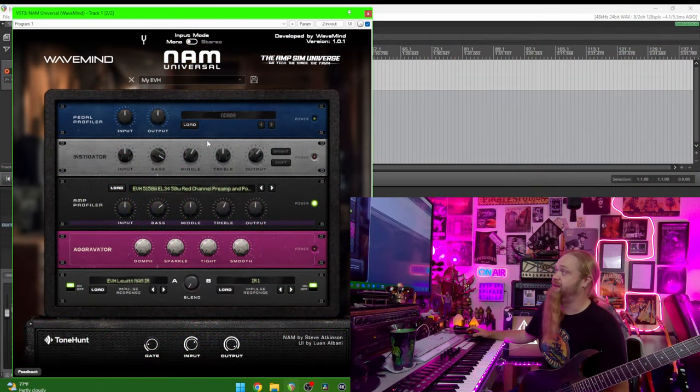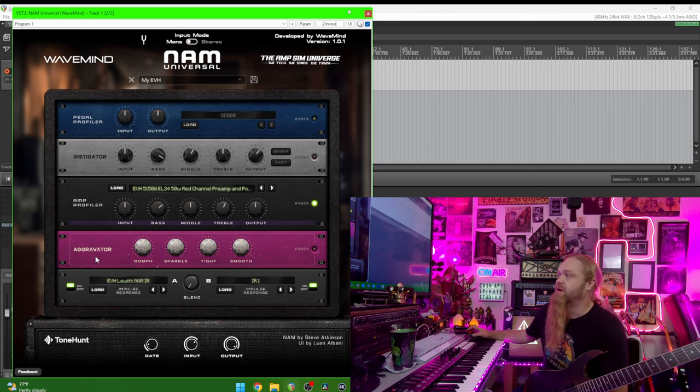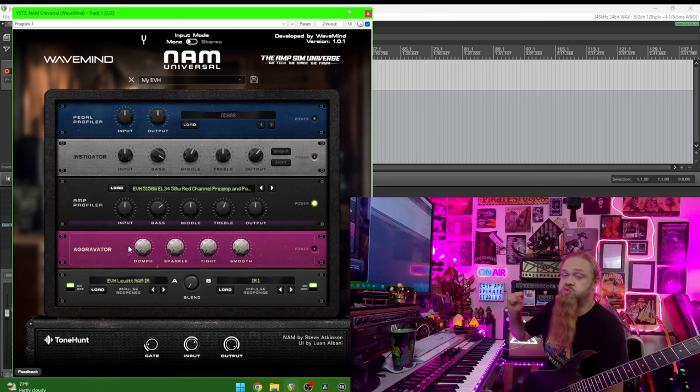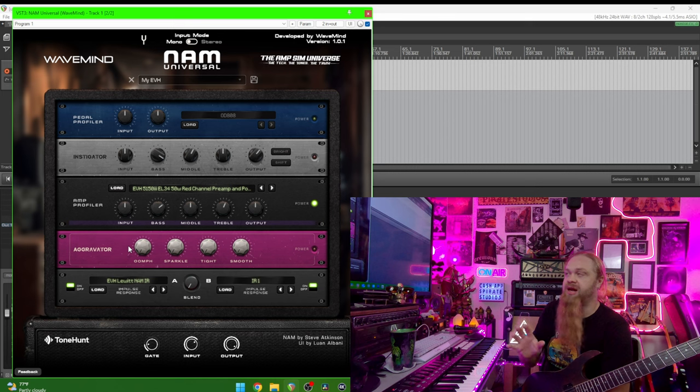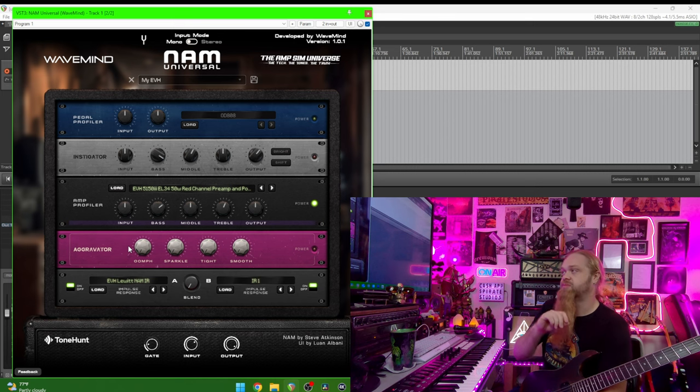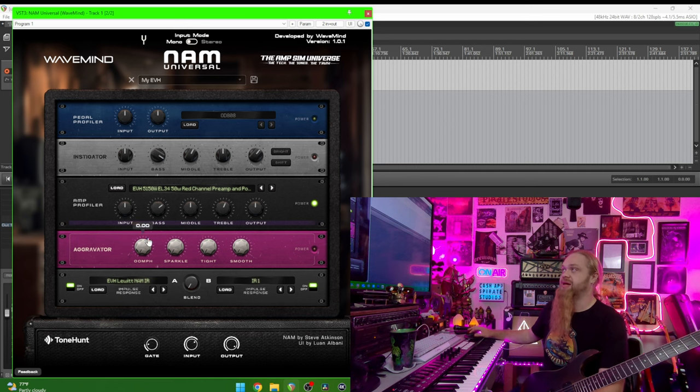Now, we've got some added things, and I don't know what instigator and aggravator is. I think aggravator is an EQ. From tweaking it and messing around with it, that's what it does. Oomph gives more bass. Sparkle gives more treble. Tight, I'm not sure, maybe that's a compressor. And smooth, I'm not sure what that is either.